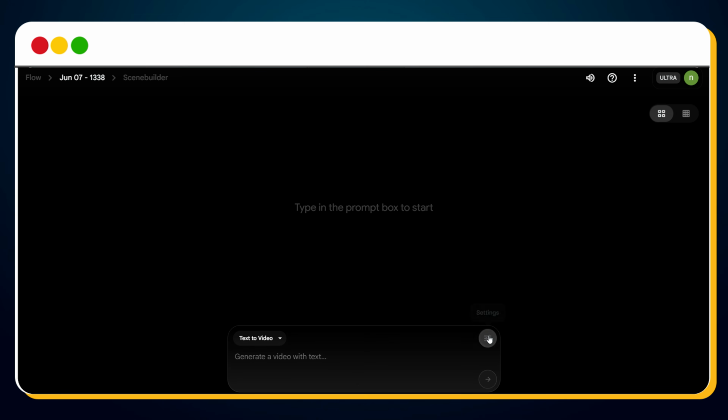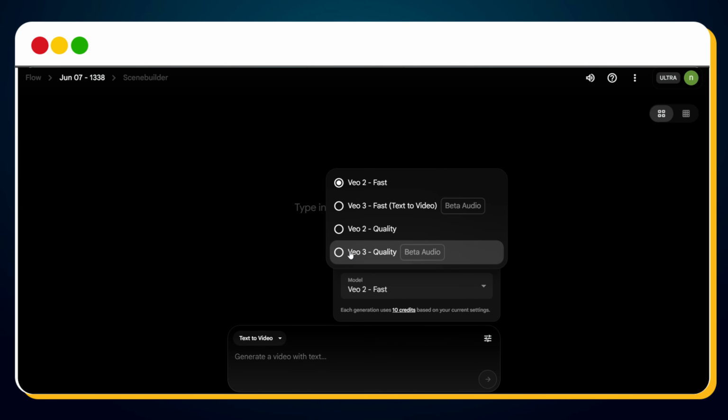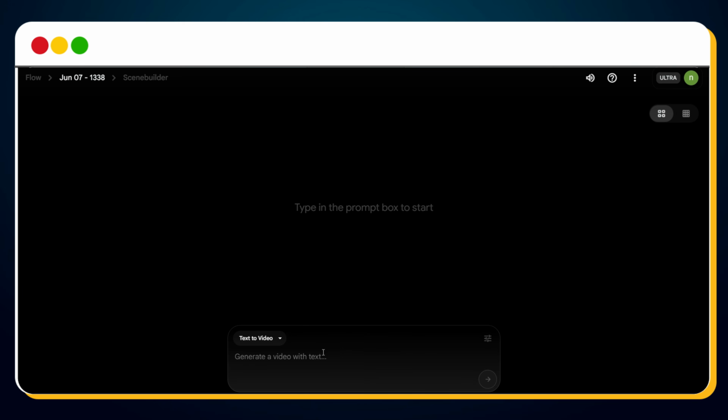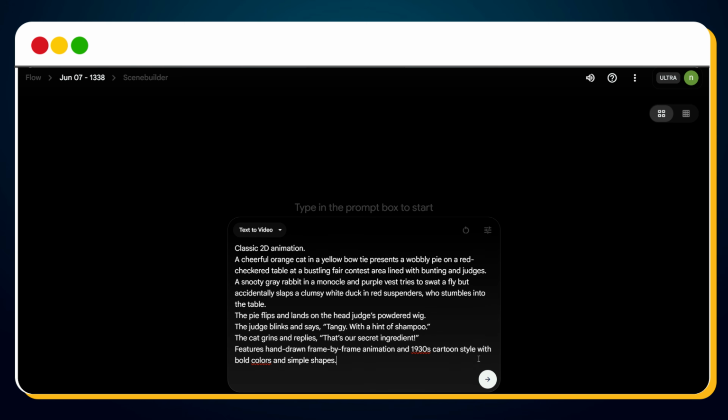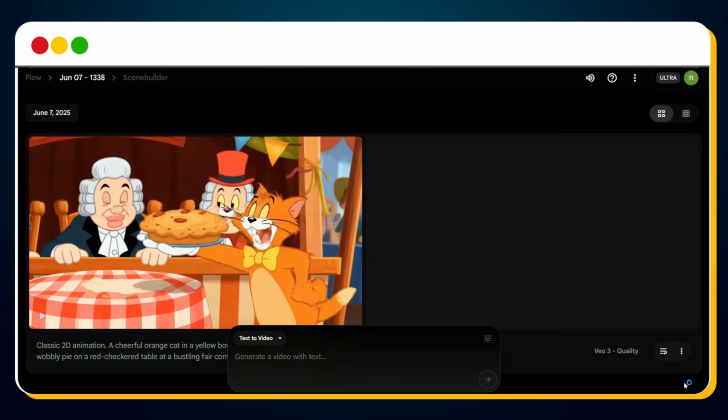Once you have access to Google Veo 3, make sure the Veo 3 model is selected. Paste the prompt in the prompt box. Hit send. Wait a few seconds, and bingo! Here's our hand-drawn 2D animation video generated by Veo 3.